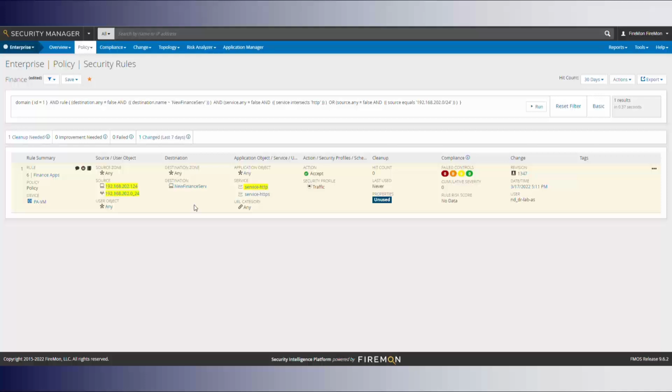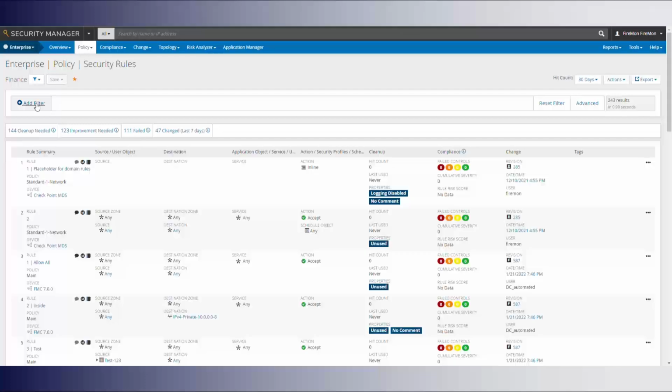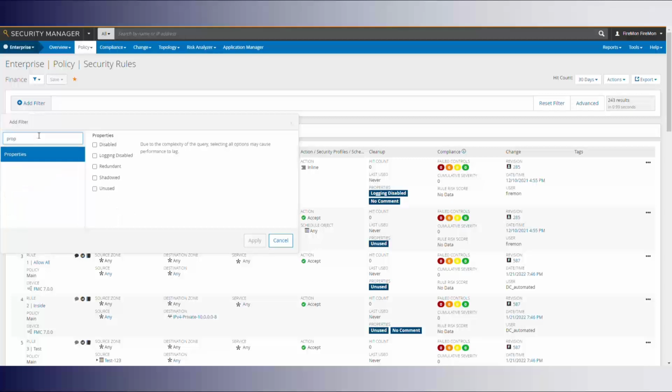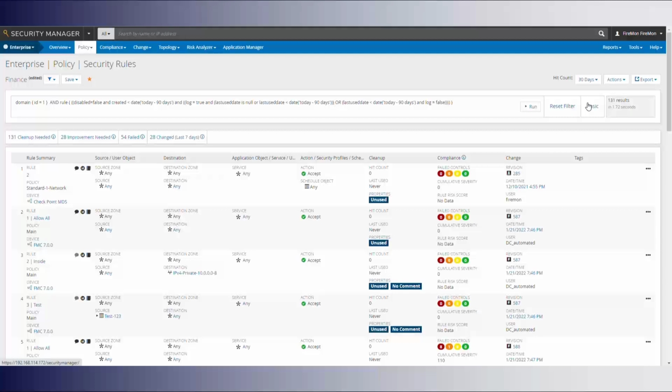Imagine you need to look for unused rules for any period of time. Aside from using the unused rule report, you guessed it, you can use a search filter. First, click on Basic to the right to change back to using filter bricks, and then click the Reset Filter button. Click on Add Filter and do a search for properties, and then check the box for the unused filter, then click the Apply button. If we want to see exactly what this filter is doing, we can hit the Advanced button again.